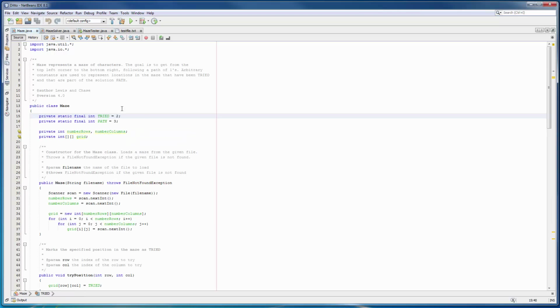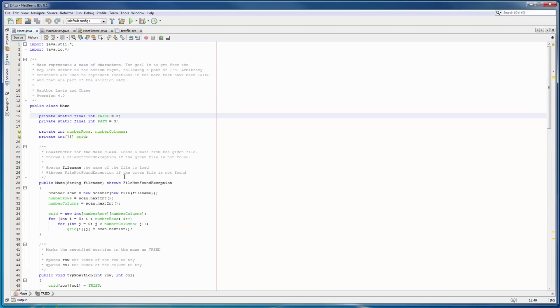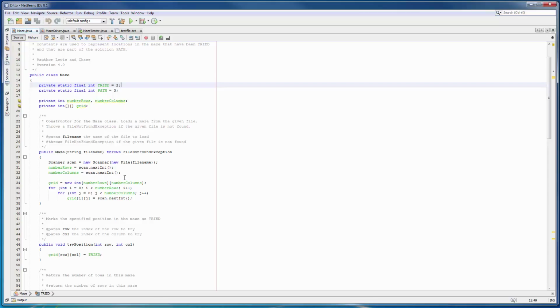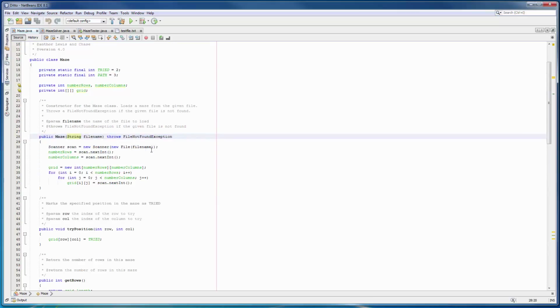Over here, this is the maze class. The maze class has a few things in it. The main thing we're talking about right now is that it has a constructor that can load a file. This is the constructor over here. It passes in a file name. It goes ahead and creates a scanner object, so it has an object that will let it look at the data that file contains.